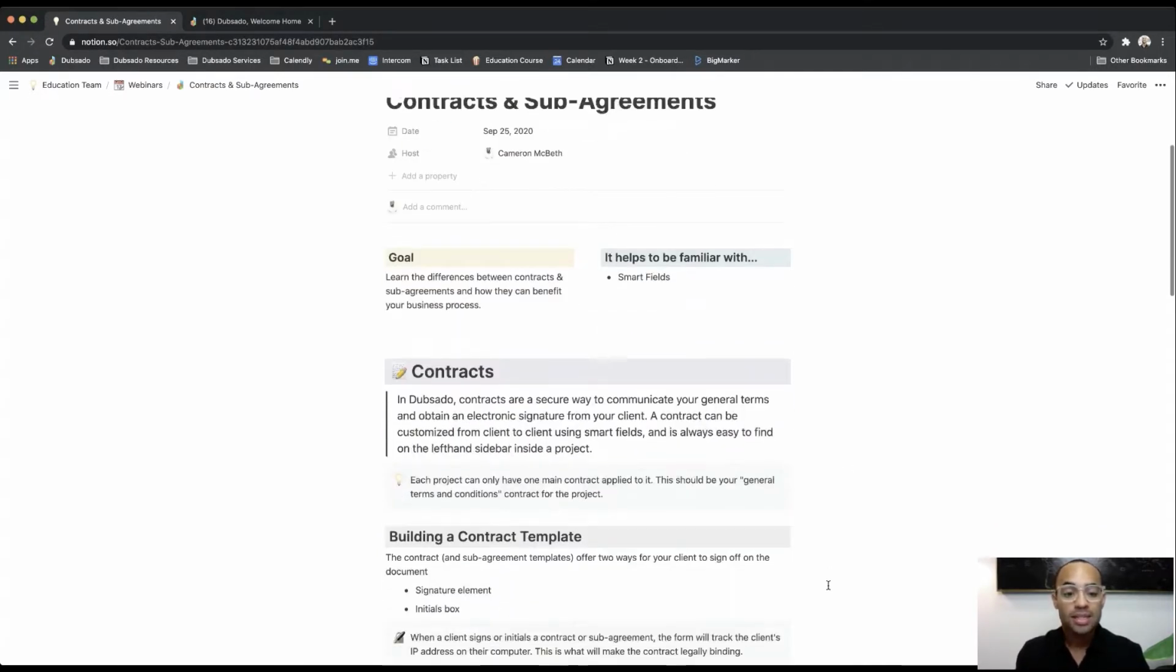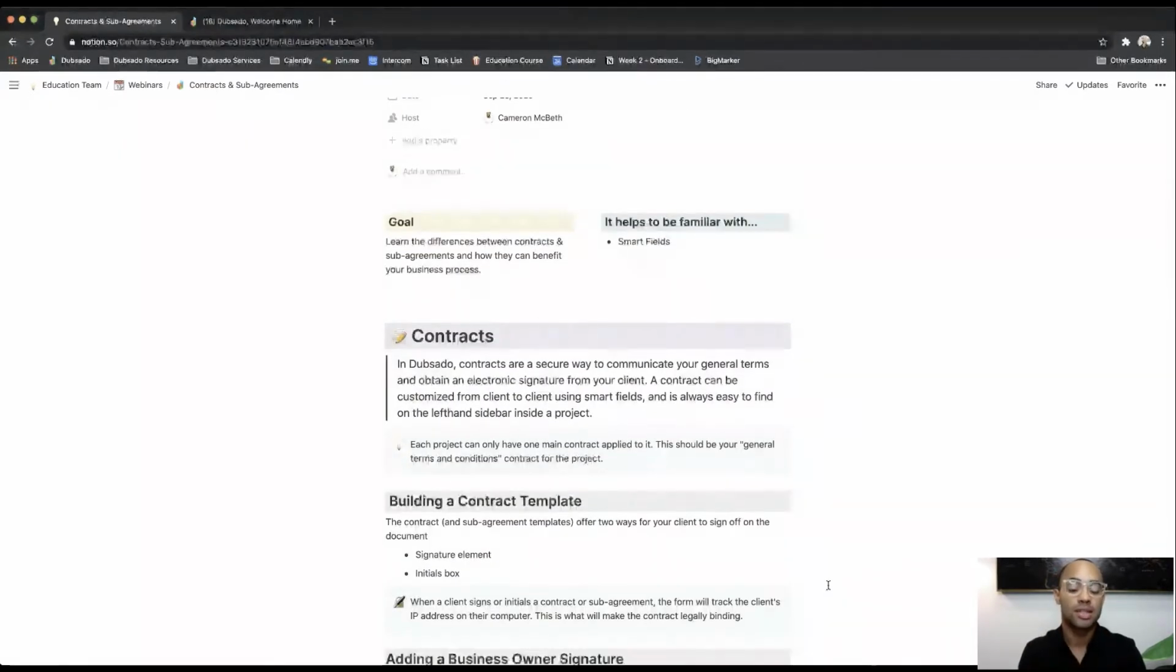So let's talk about contracts here first, because they're kind of the core focus of the session today. So contracts, in Dubsado, contracts are a secure way to communicate your general terms and obtain an electronic signature from your client. A contract can be customized from client to client using smart fields and is always easy to find on the left-hand sidebar inside of a project. When we get into Dubsado and we actually look at a project, I'll show you where that's at.